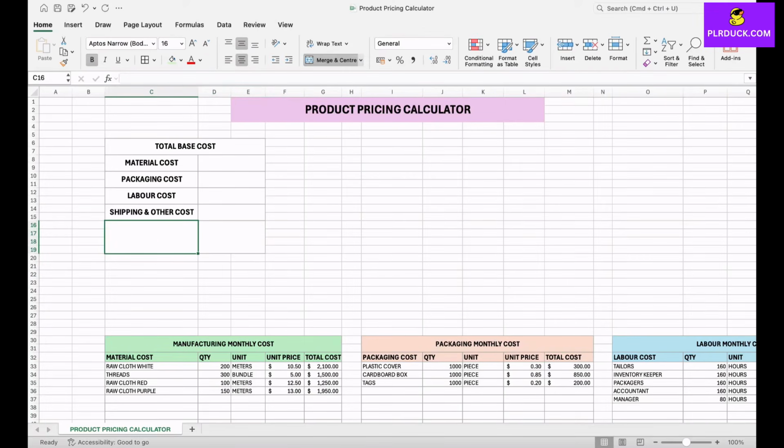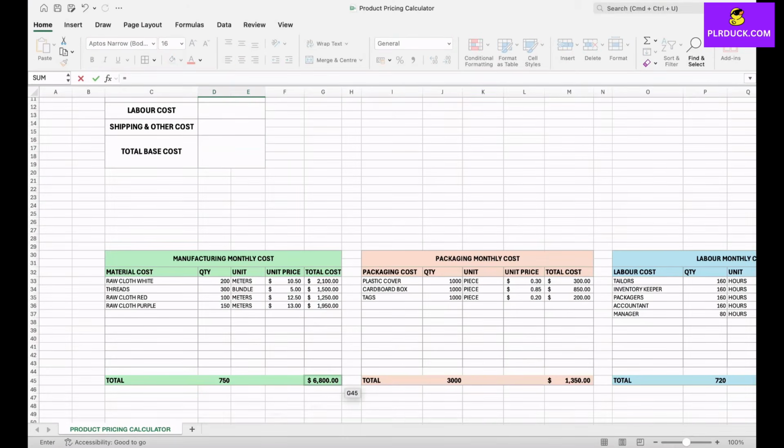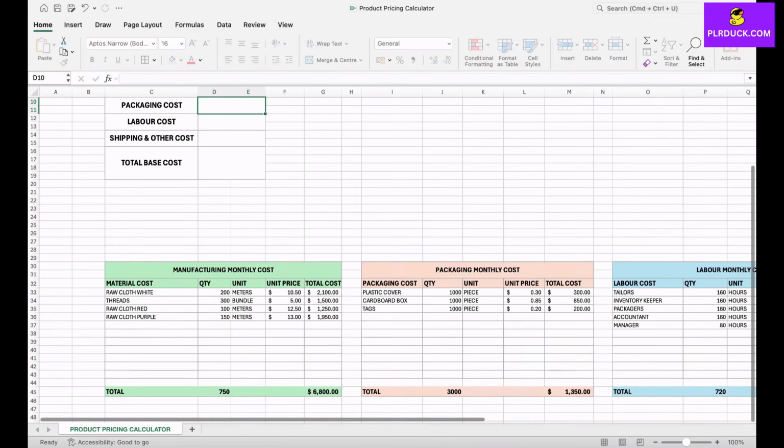So here we'll have the total base cost. So the total base cost is nothing but how much ever we are trying to spend to create the product for that particular month. So all these are nothing but the monthly cost we're trying to calculate. So here the material cost is going to be equal to the total manufacturing cost we have, right? So that is nothing but this is going to be the material cost.